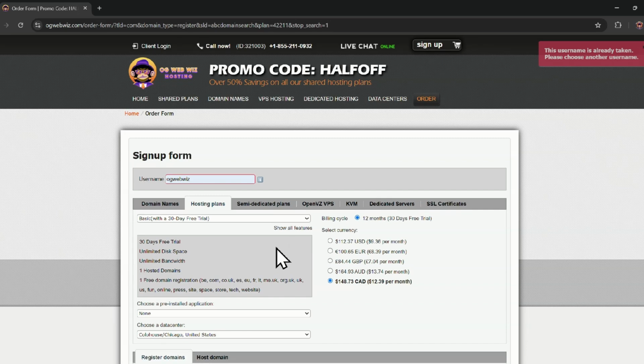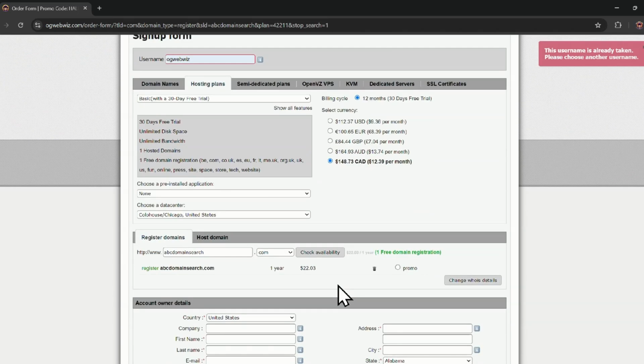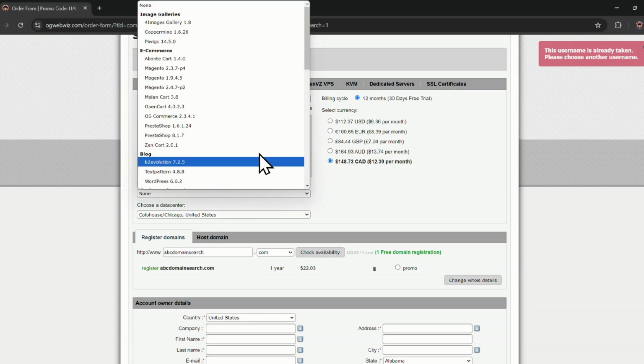As mentioned before, all our hosting plans offer a free domain. Our billing cycle is 12 months to be able to get the 30-day free trial. We also have 5 different currencies for you to choose from, depending on which one's suited for you. We are in Canada, so we're going to keep it on Canada. Choose a pre-installed application. If you already know what platform you want to build your website on, you can choose it here. But for the purpose of this video, we're going to leave it as none, as we're going to cover this later in a different video.